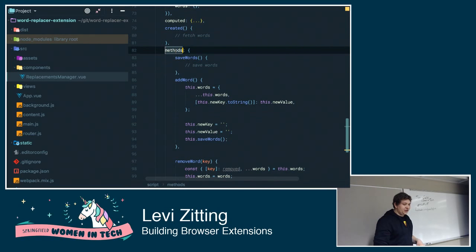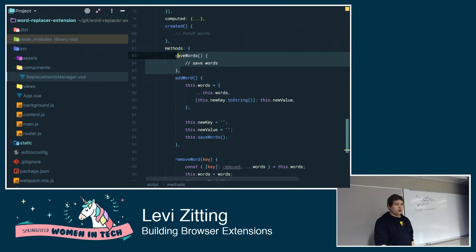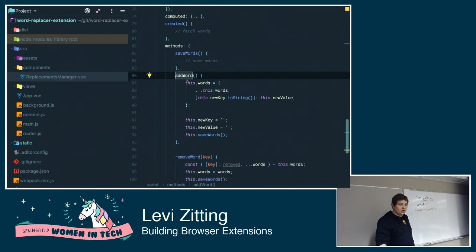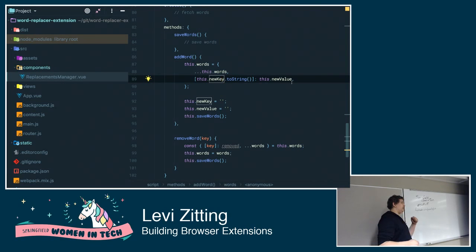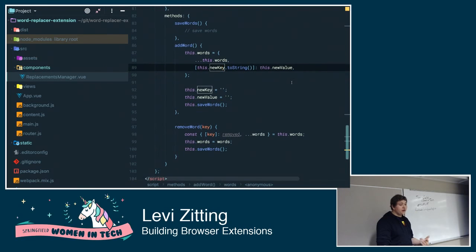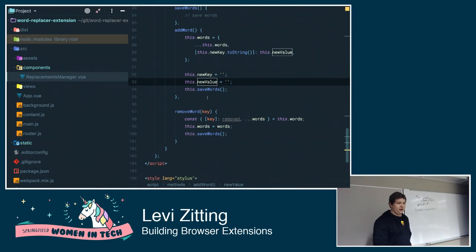And then we have this methods section, which is a whole bunch of event handlers that I've already implemented here. We have this save words method. That is also something we need to interact with the Chrome APIs to pull off, because we need to save it using the storage API somehow. We have this add words function, which has some fancy code that adds the new key and the new value as a key value pair into the object. And then as soon as we add a word, we reset those key value pairs so that the inputs are empty again. And then we make sure to save out our words at the end of the day.